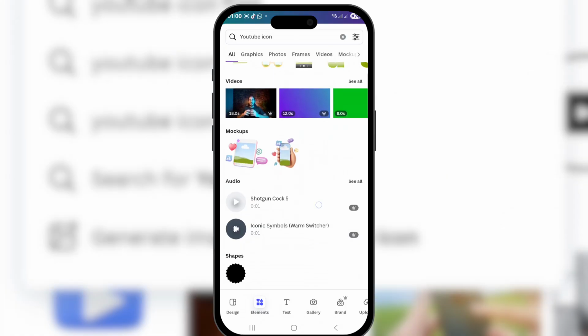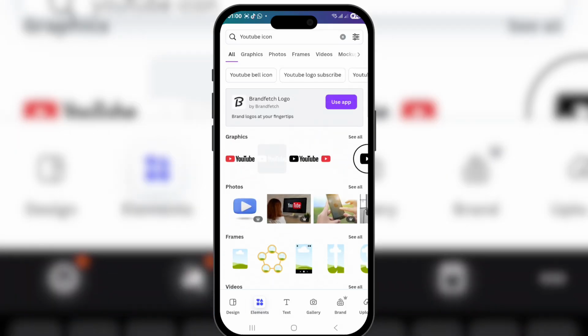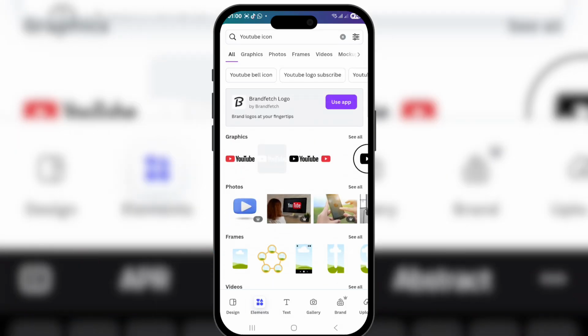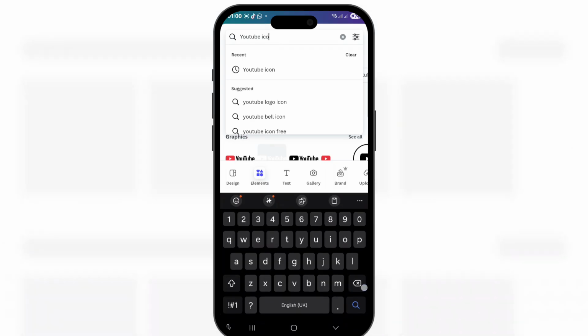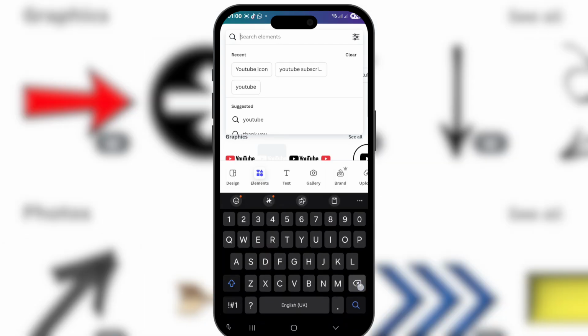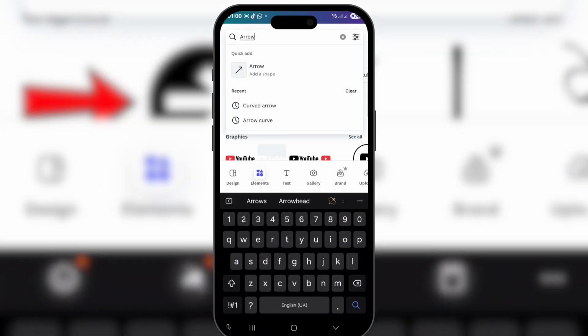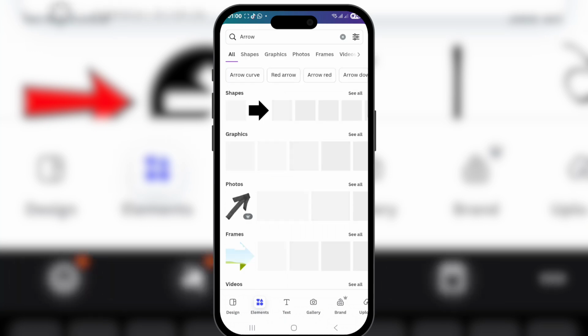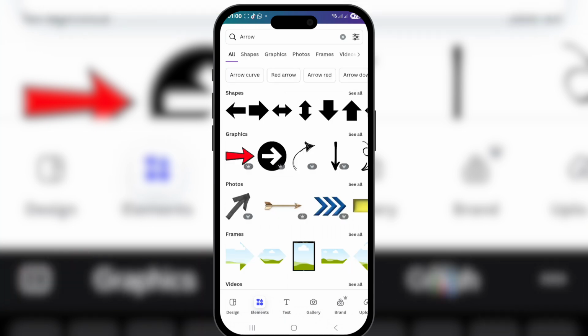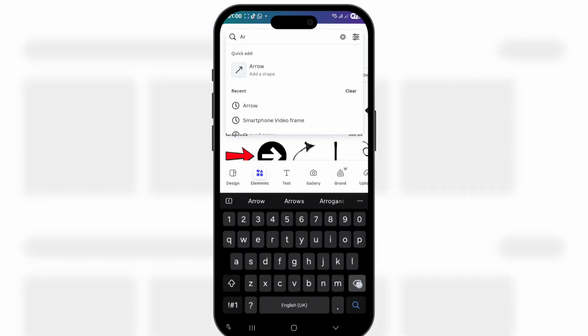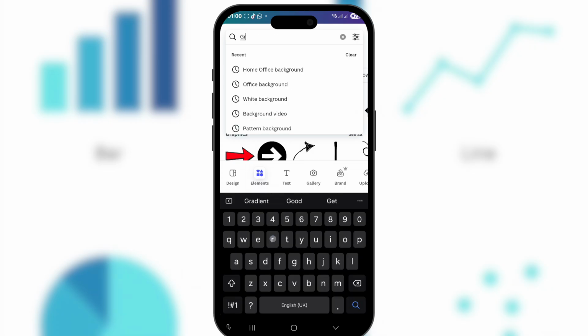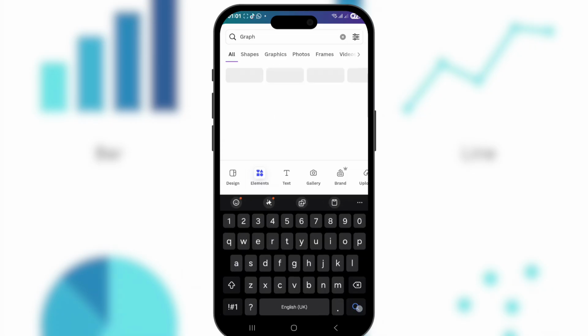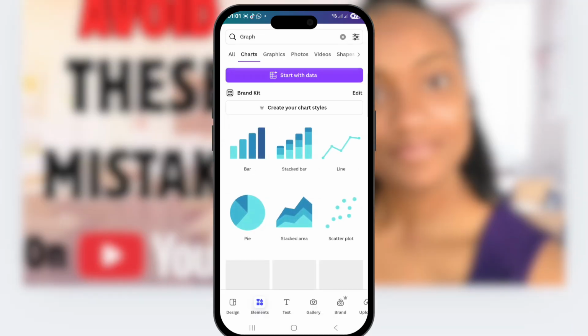Okay, here you can also select any other element you want to add to your thumbnail. You can search for anything you want to add. Here I can search for arrow. See the results. There are so many arrow examples you can use, so many colors, so many styles. You can search for graph. I'm just using this as an example for you to see searches that you can do on Canva and also apply to your thumbnail.